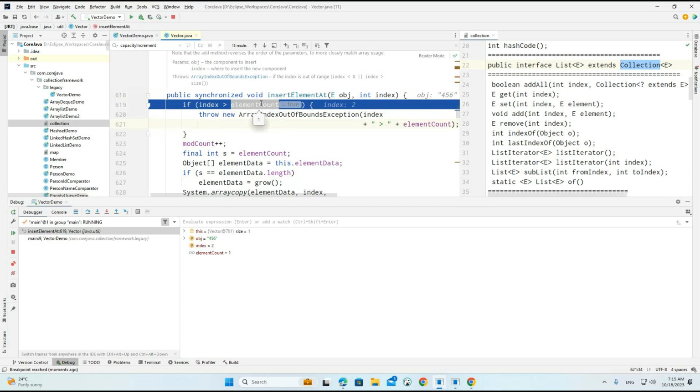Whenever we are trying to work with this particular index in the ArrayList and Vector classes, within the size only we can update the value. We cannot update outside of this particular size. So whenever we try to update there, we are going to get this particular exception. Now you can see we are getting an ArrayIndexOutOfBoundsException.